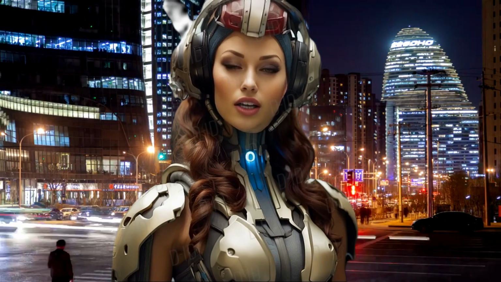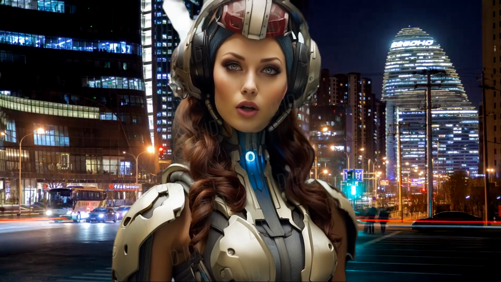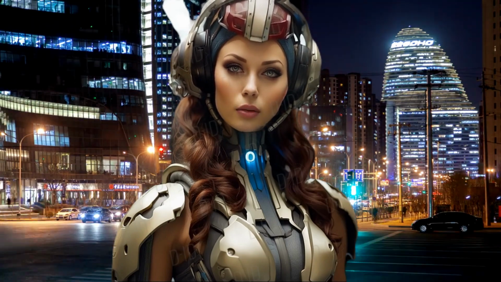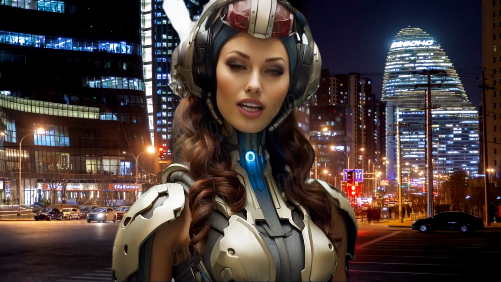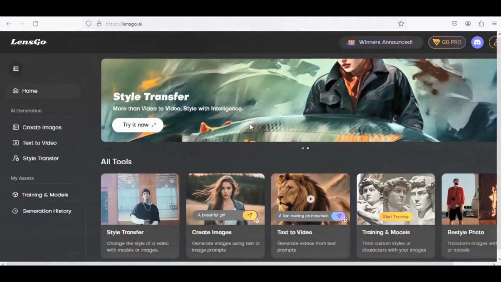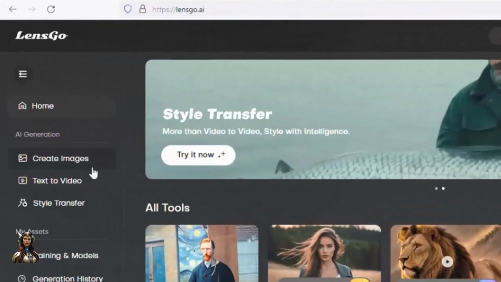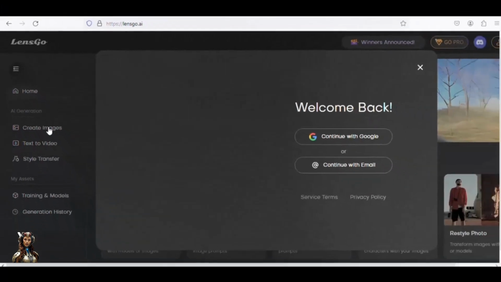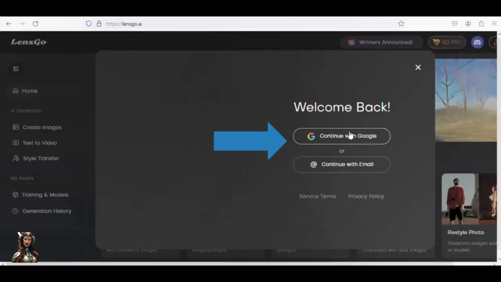We are going to look at two ways on how to use LensGo. The first one is how to animate an image, and the second way is how to animate a video. Let's begin. To animate an image, select on the Create Image tab. You will be required to create an account using your Google account or sign in using your email.